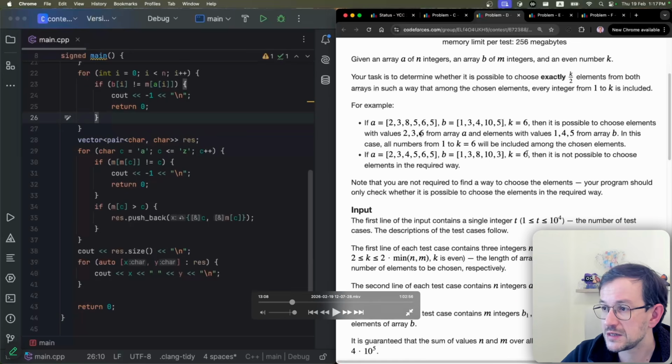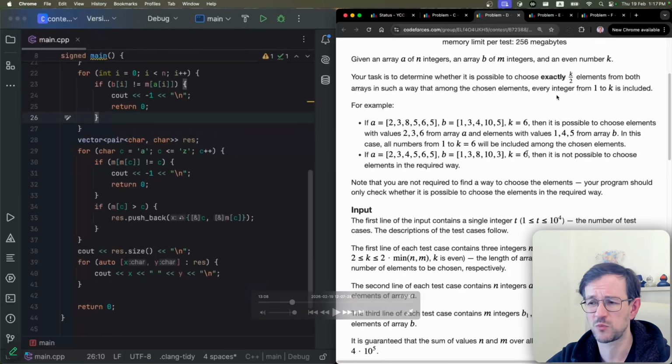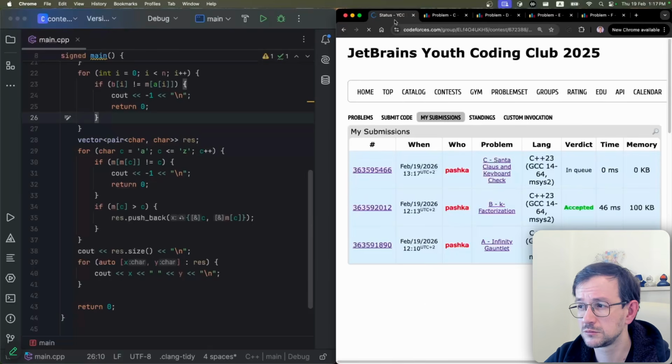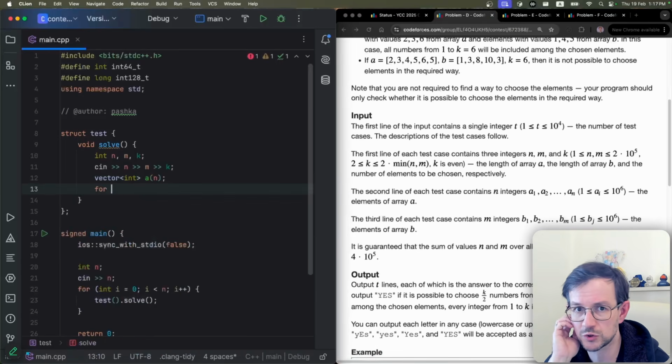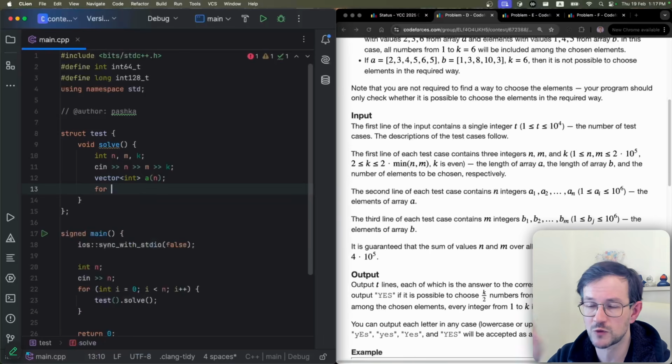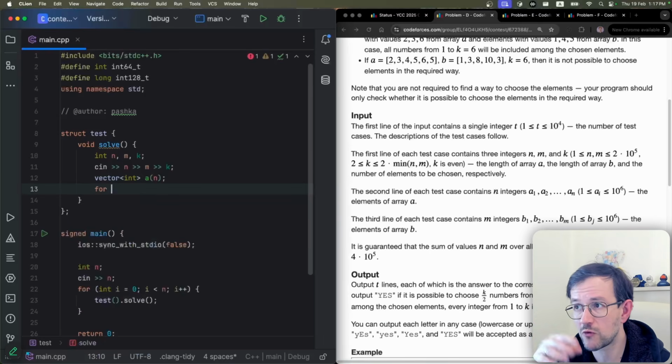So you have two arrays, and you need to pick exactly k numbers from 1 to k, once each number. So you need to pick all numbers from 1 to k, each number only once, and you need to pick half of them from the first array and half of them from the second array. You just need to check if it's possible or not. We only care about numbers from 1 to k.